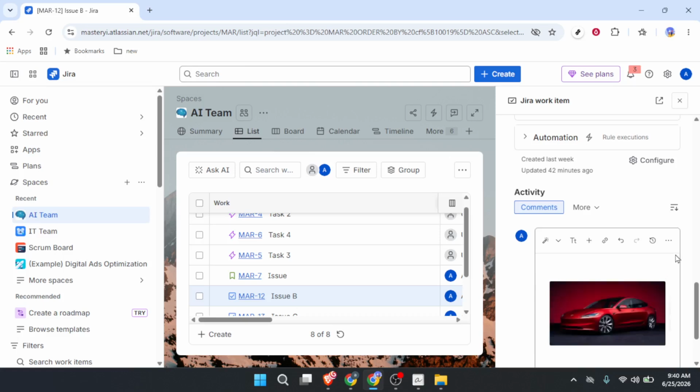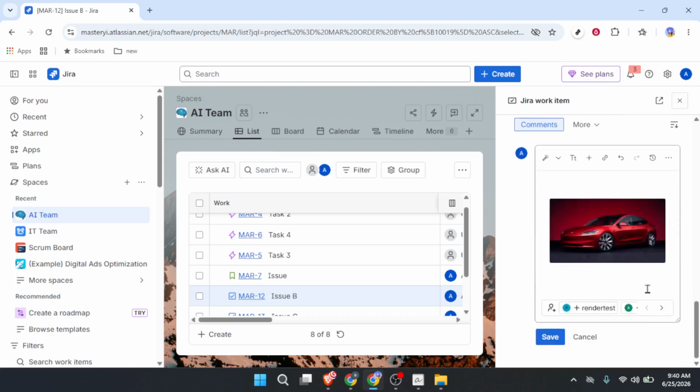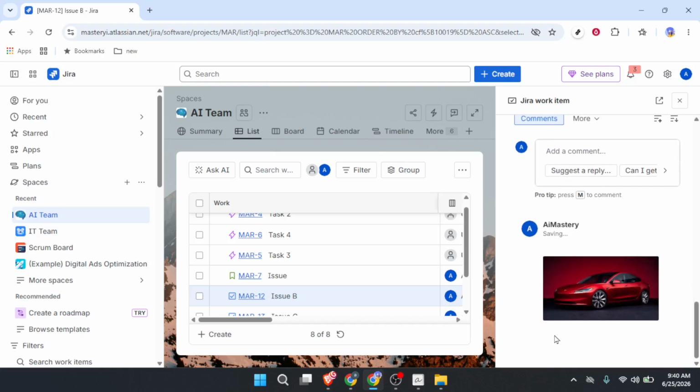Before you leave, make sure to click the Save button down at the bottom of the comment box. If you do not click Save, your comment and image will disappear like they never existed, so always double-check that step.